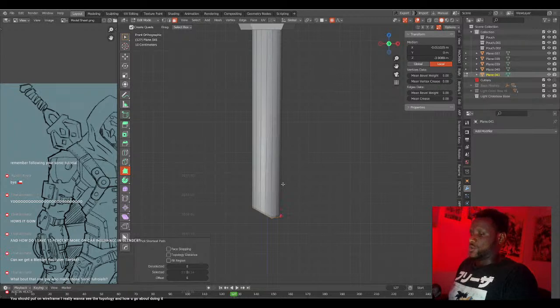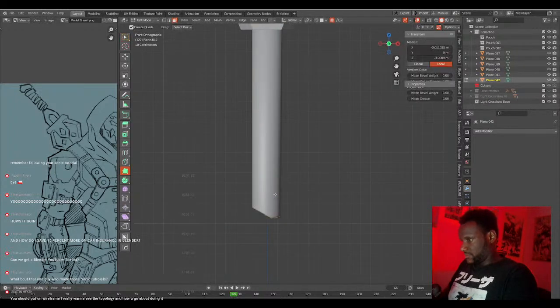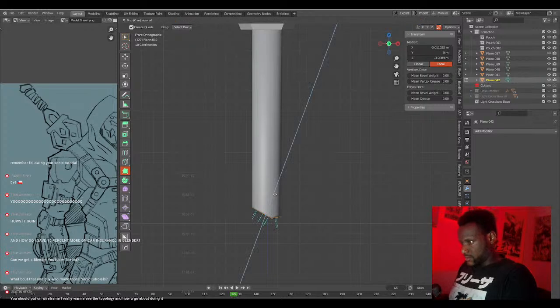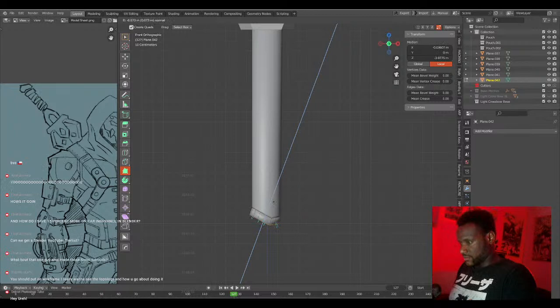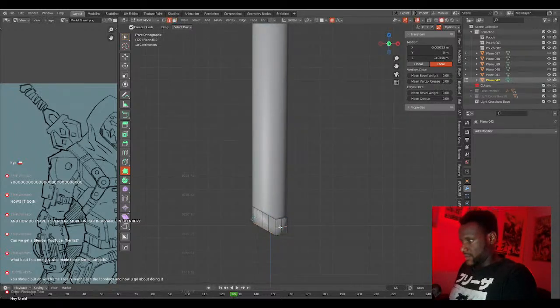But before we discuss that, we need to make the butt thing, whatever that thing is, we need to make it. Gonna make it go down the Z. There we go.